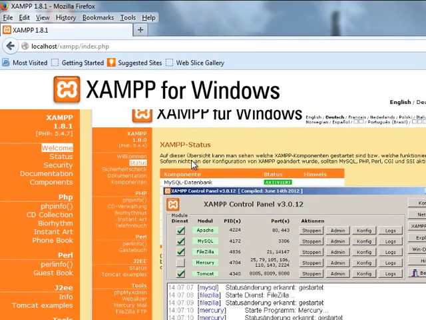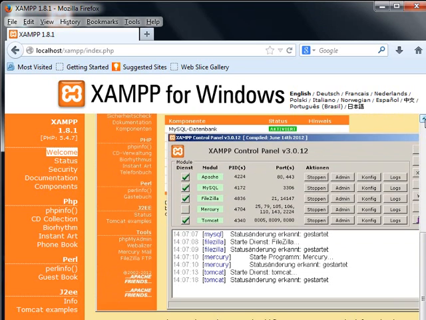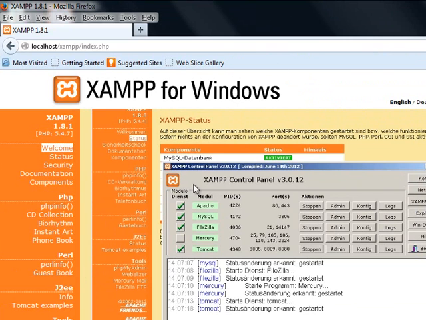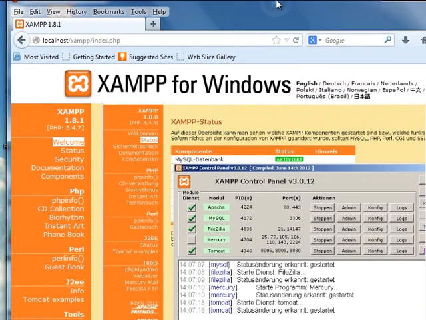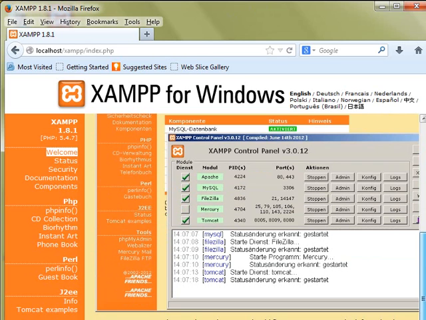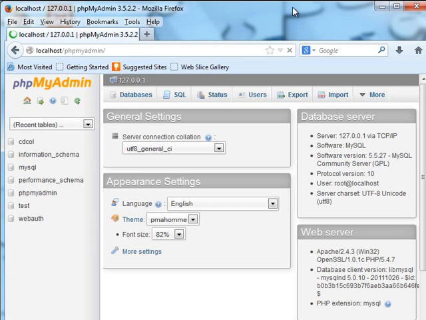Next thing is click on the link phpMyAdmin, which is found under the tools menu of the XAMPP control server. phpMyAdmin. Let me show you how to do it. Okay, phpMyAdmin. Click on the phpMyAdmin link.